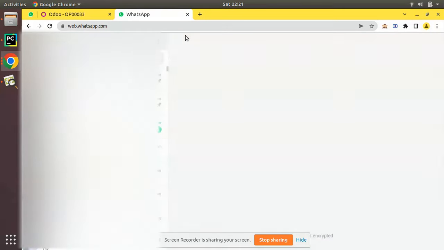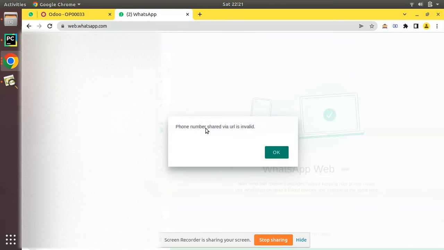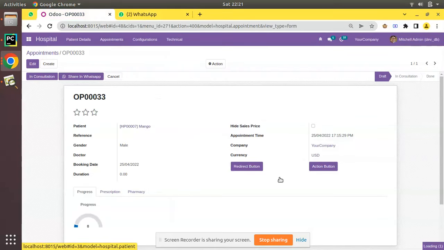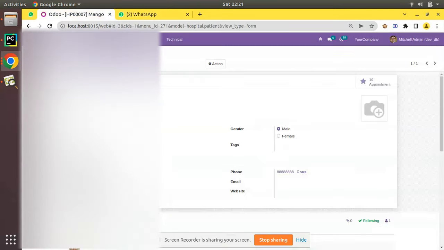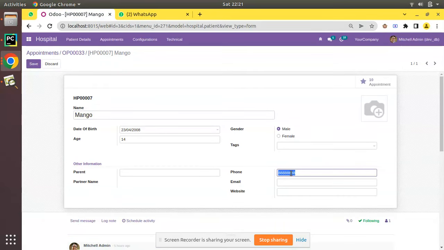So maybe I have shared an invalid URL. You can see phone number shared via URL is invalid. So that's the problem. Currently I have entered a random wrong number over here. That's why it says phone number shared via URL is invalid. So let me give a proper number over here. I'll give a proper number with the international code.